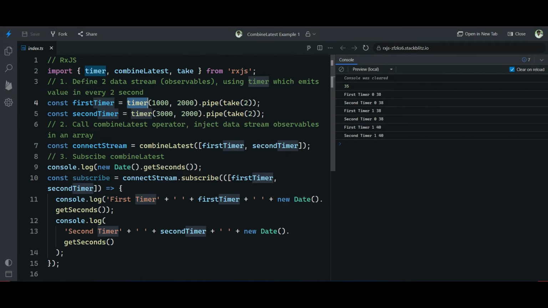It is the same as the interval operator. If you pass two parameters, the first parameter will delay the start time. Interval means you will get values like 0, 1, 2, 3 after the mentioned time. So if you mention 2000 here, every 2000 milliseconds you will get one value. If I pass 1000, I will get a value each second. So this first parameter will just delay the first emission.